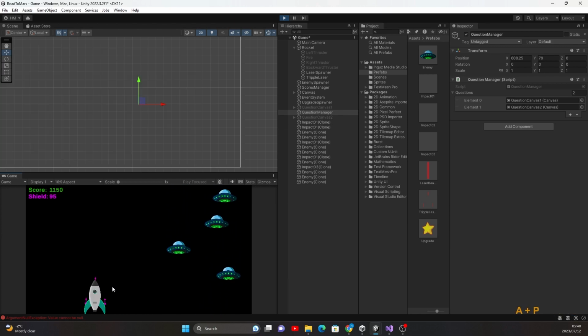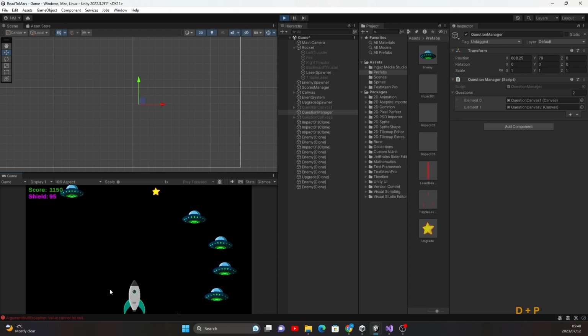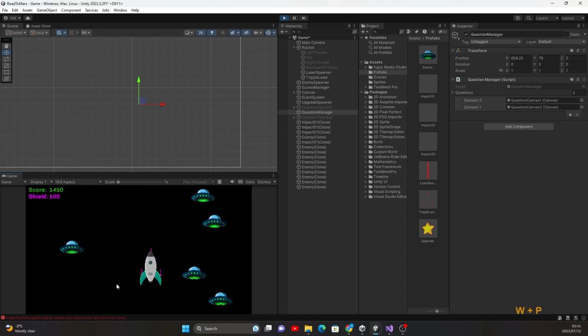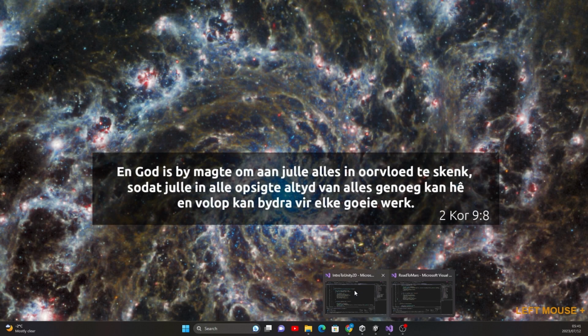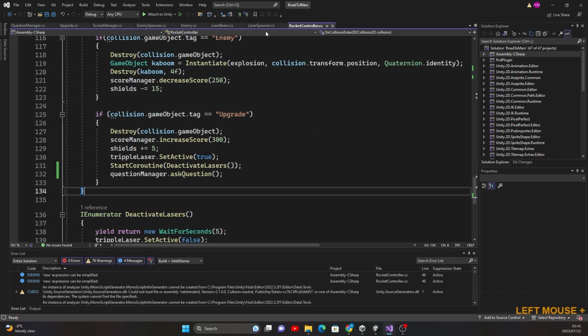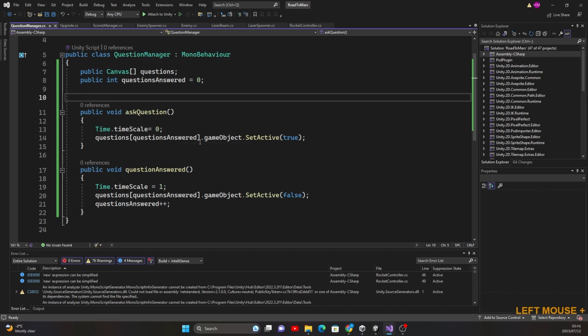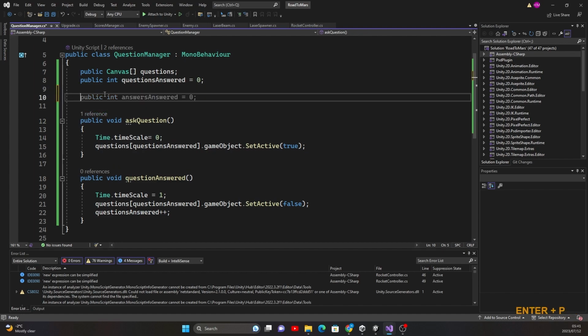There we go. Now, one thing that will happen is that if you get to a third question, it will say index was out of bounds again. That's because we only have 2 questions, and now our questions answered got to 3. So in that case, what we need to do on our question manager is, as soon as our number of questions answered gets to the number of questions that there is, then the player has won the game. So what we need to do is code that now.